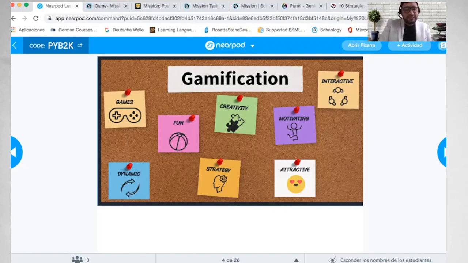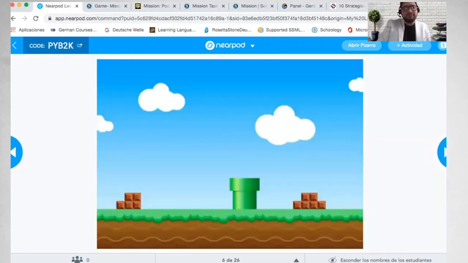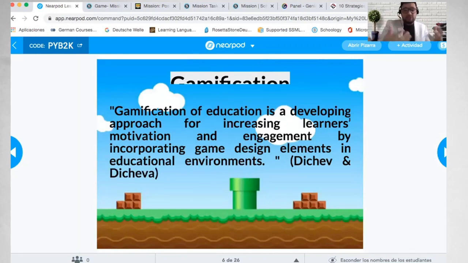Now, let's take a look at an actual definition of what gamification is, according to Dichev and Dicheva. In order for me to provide the different resources of gamification for you to understand, first off, we have to go through some theoretical background to understand it better. According to Dichev and Dicheva, gamification of education is a developing approach for increasing learners' motivation and engagement by incorporating game design elements in educational environments.